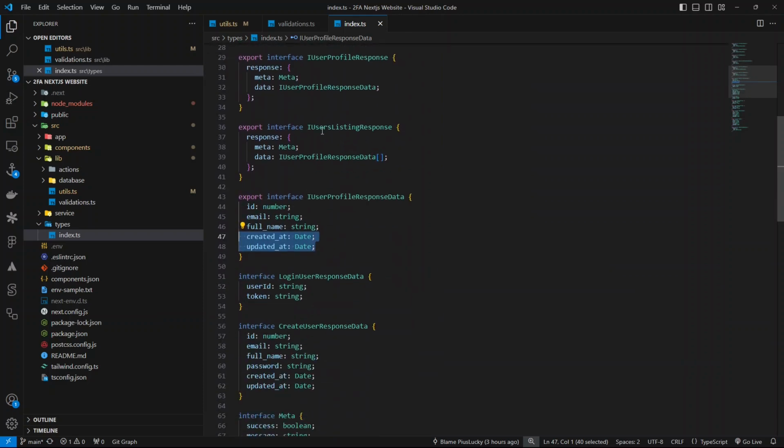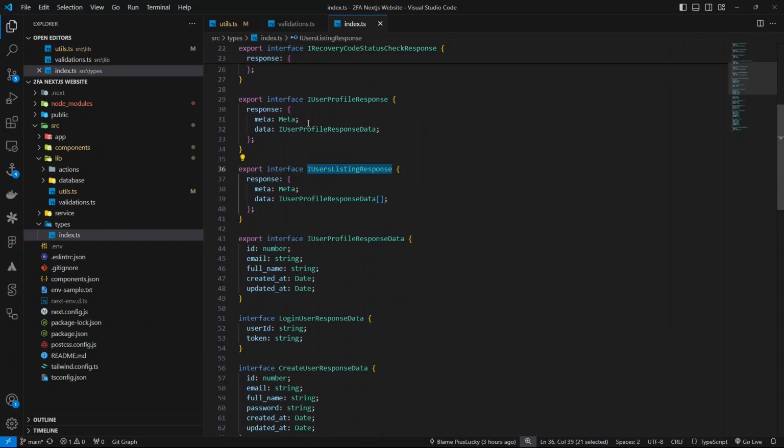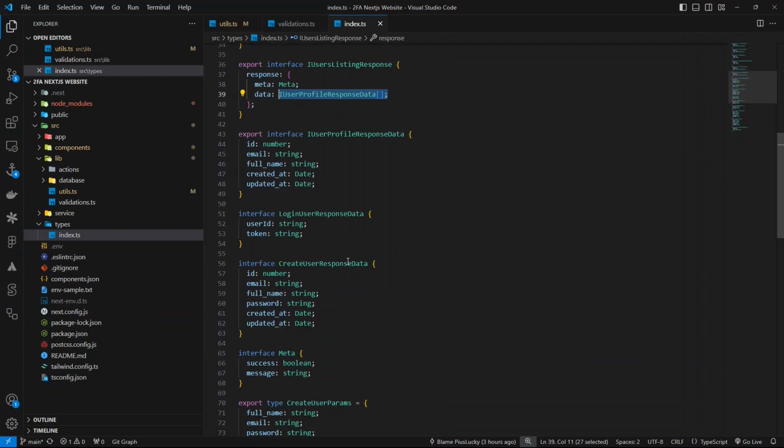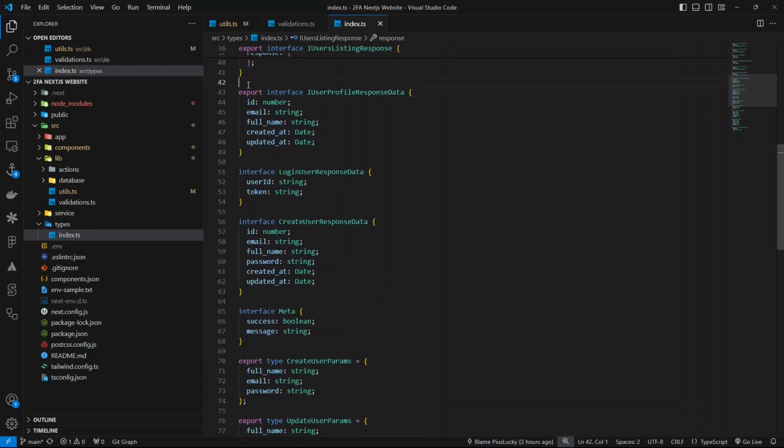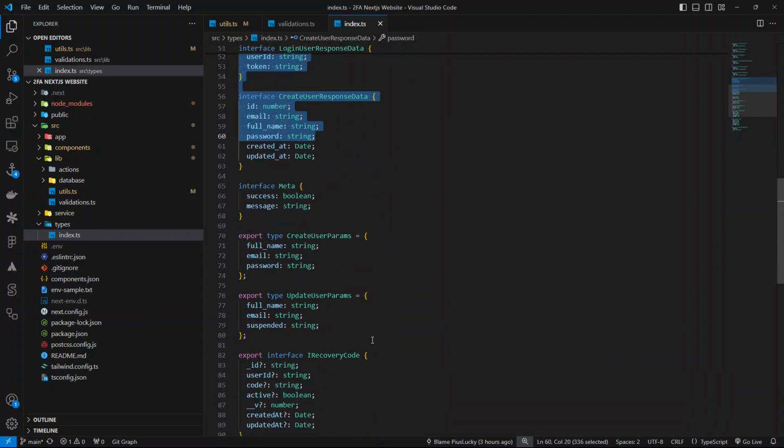Okay, so then we have iUser's listing response. So for the listing response, we already know how the user structure is. But then when you list, you want to return an array of the user data, right? So this is what we are doing here. This means that we're going to return an array of this, right? Whatever we have here, there's going to be an array of it. Okay, so I think this actually just sums up the entire thing.